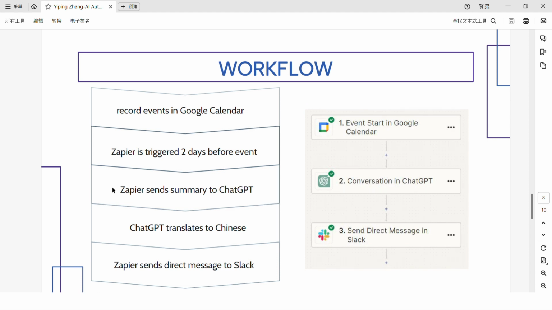Because whenever I receive the email, the meeting details in email, I save them to Microsoft timetable, right? But the Spanish was saved. I don't want to manually translate them every time. So what I want to do is I want ChatGPT to do this for me. I want to send whatever I recorded in Google Calendar to ChatGPT, and ChatGPT can translate for me.